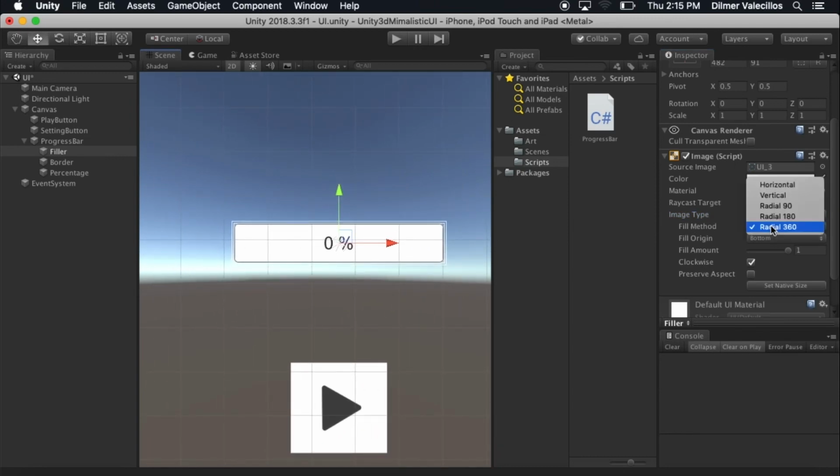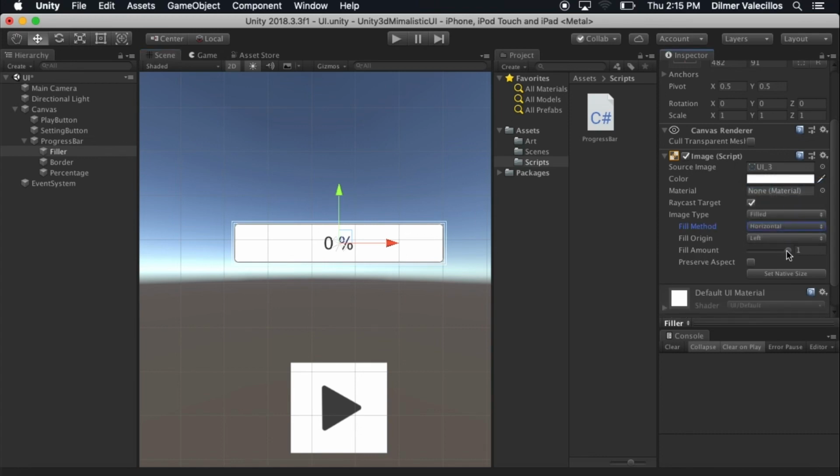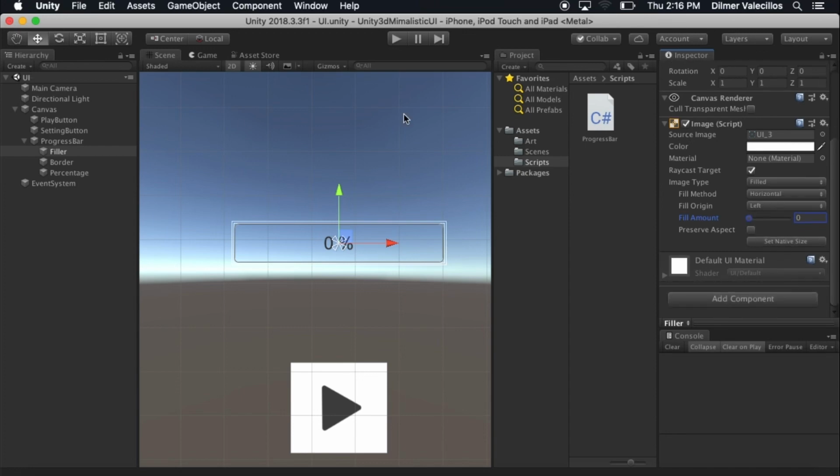So I could change the fill method to be, in our case, horizontal. And I can tell it what the origin is. If I wanted to go from one side to another, I could do that. I'm going to start on the left. And the fill amount is going to be 0, and then it's going to extend all the way up to 1, which is perfect. Excellent. So I'm going to leave it as 0, and everything else can stay the same.